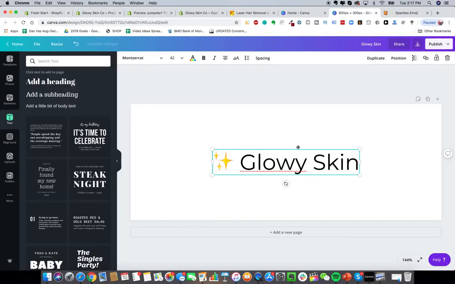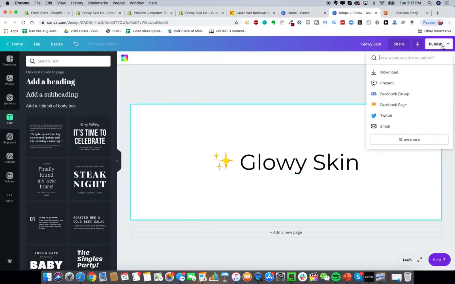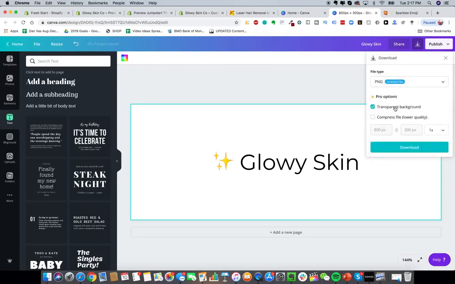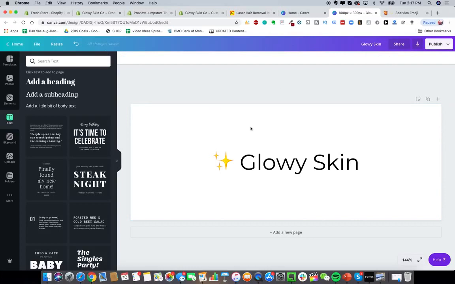It's as simple as that. What you do is you just go to publish and then download. When you download it, you want to download it as a PNG, and make sure it's a transparent background. Then click download, and then we can just upload it onto our store. The beautiful part about this is that you don't have to pay anyone. It's free. It's really, really easy.